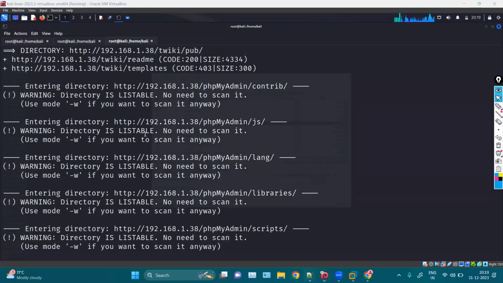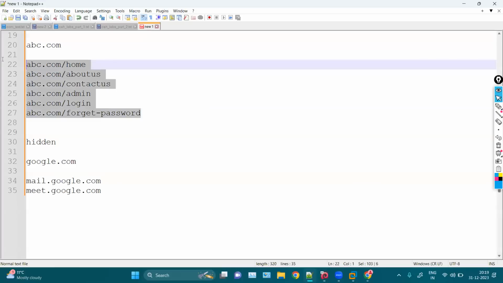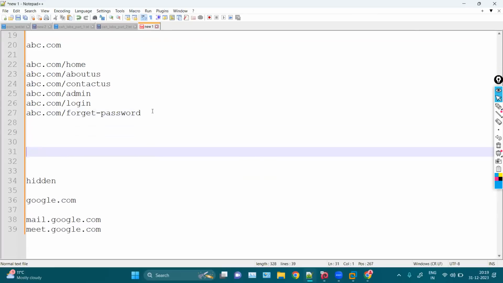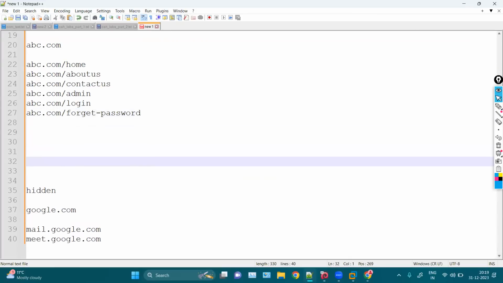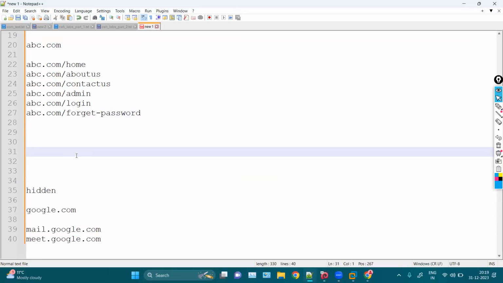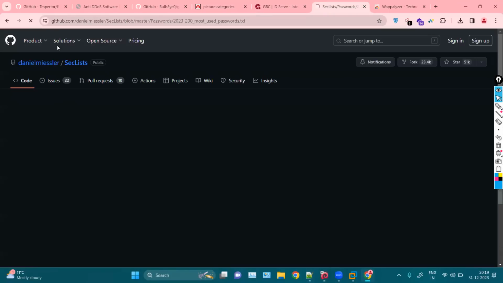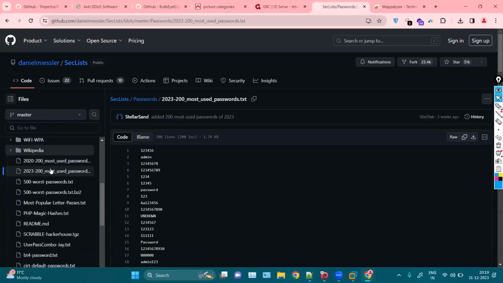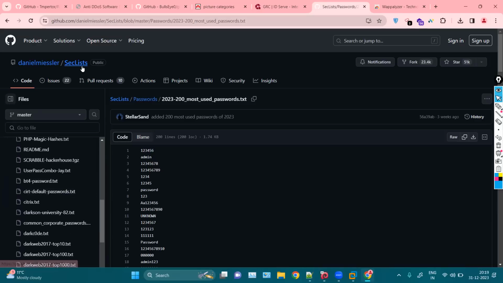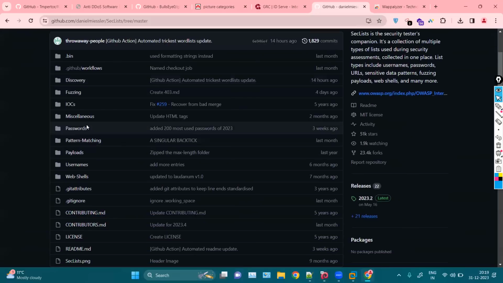For example, let's say this is my website ABC, and let's say I have these web pages. So I will match these web pages with a word list, which is a directory word list. Let me show you that in SecLists. Here you can see in SecLists, we have the directory word list, which we can say is fuzzing.